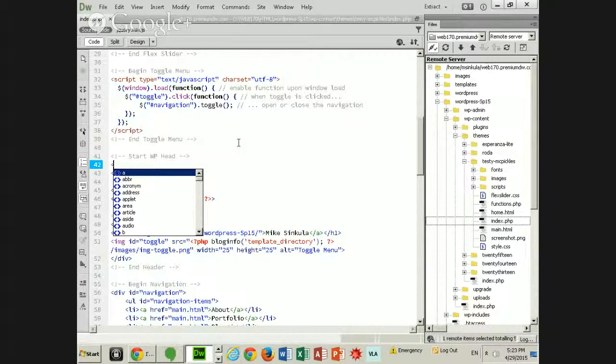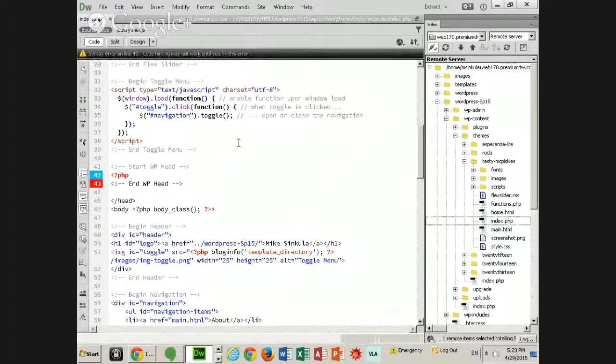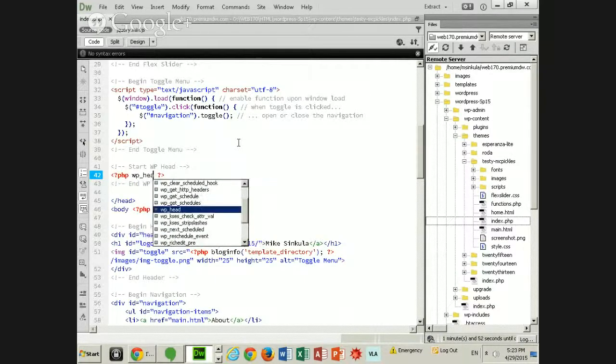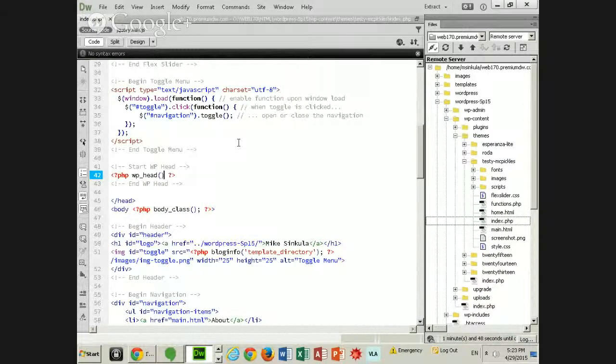So, PHP, wp underscore head. Did everybody get your cheat things working? Yeah? They're awesome, aren't they?